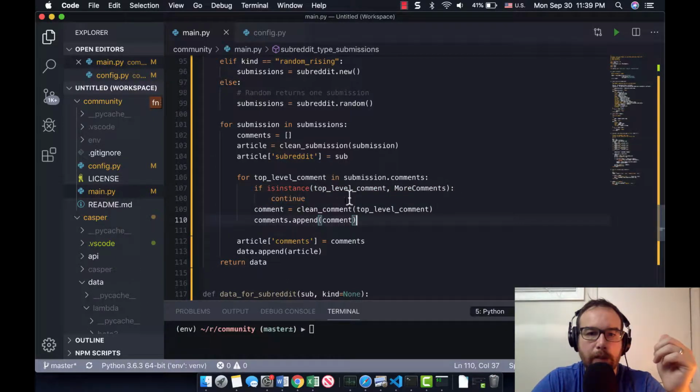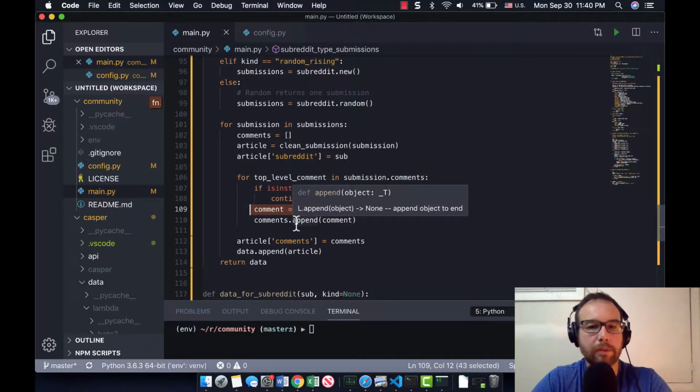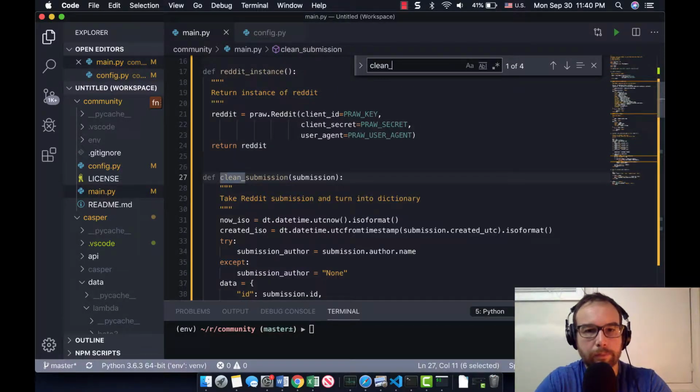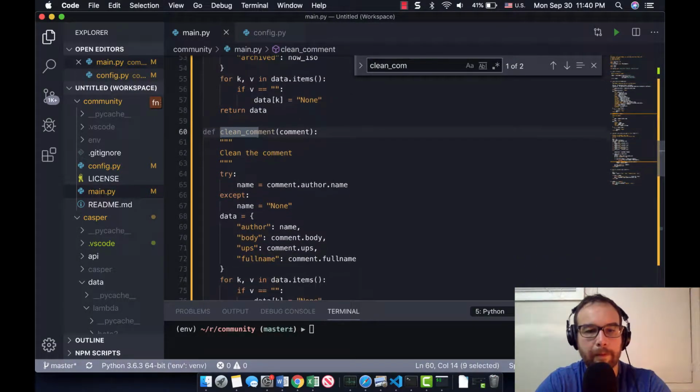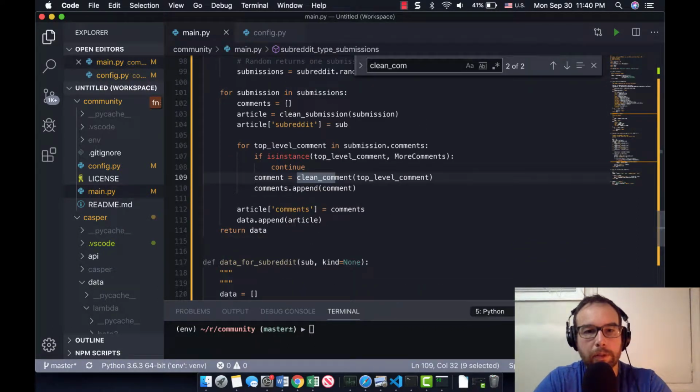Okay, I think this just iterates. So if it is a top level comment, then continue. Otherwise, clean the comment. Let's look at clean comment. Get author name, body, ups, full name, data.items. Okay. Append the comments. So article comments equals comments. And then we take all of the comments.